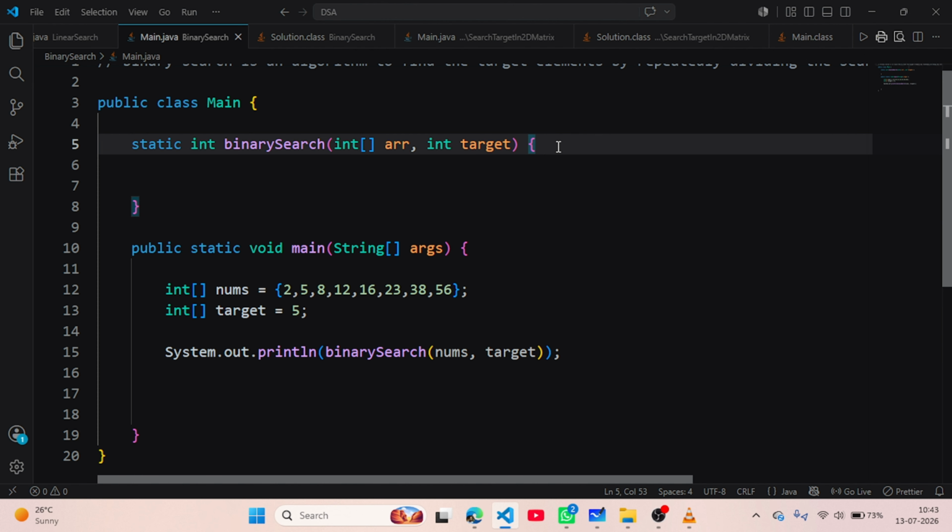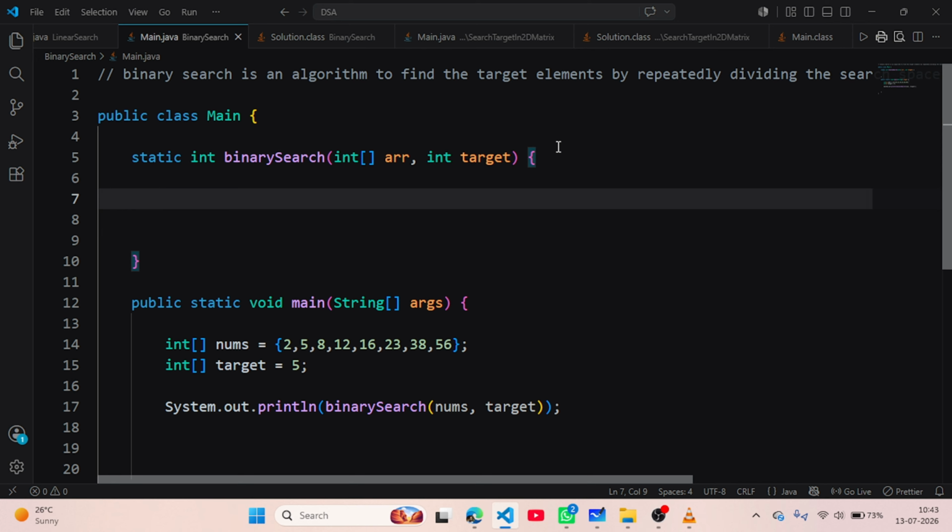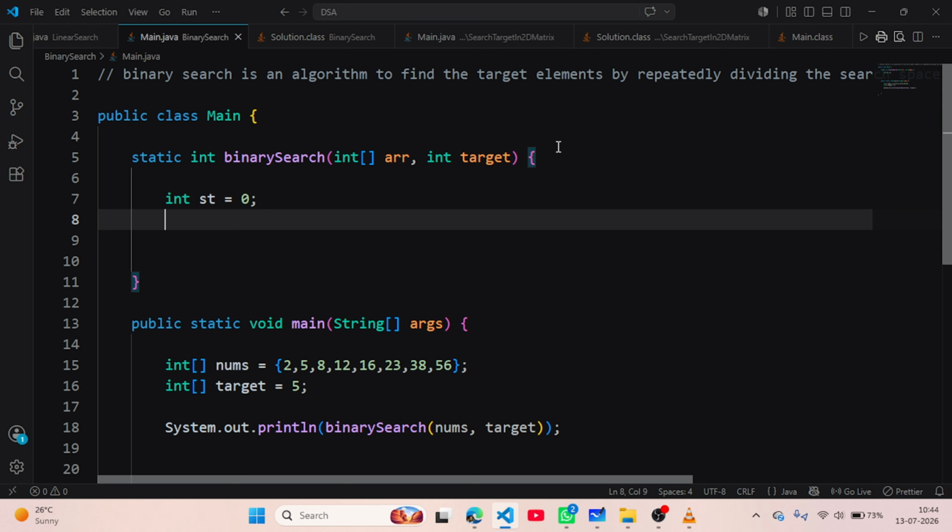Now, as I said, we'll find the starting point. What will be the position of the starting element? You will say 0, right? Yes. Now again I'm asking, what will be the position of the last element? You will say end is equal to array.length minus 1.